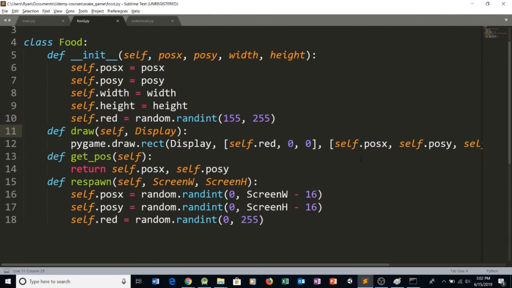In the next video we're gonna start working on the tails and make the snake increase its length each time it eats our little fruit.